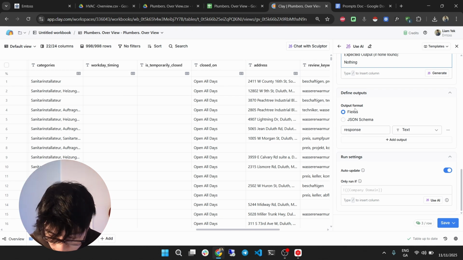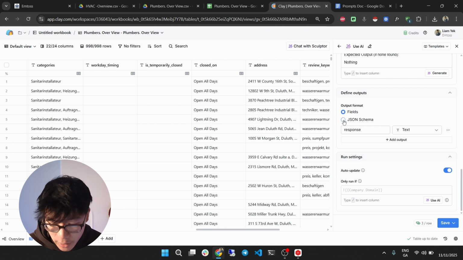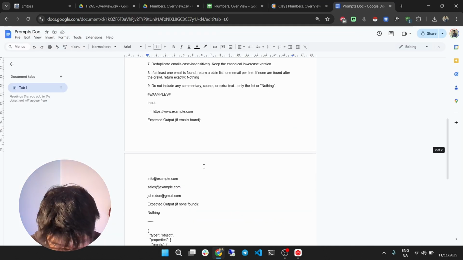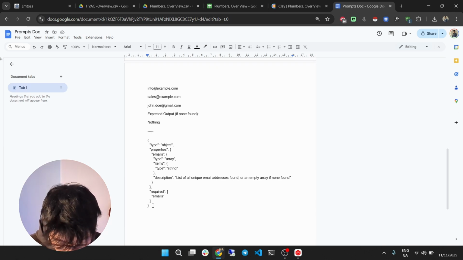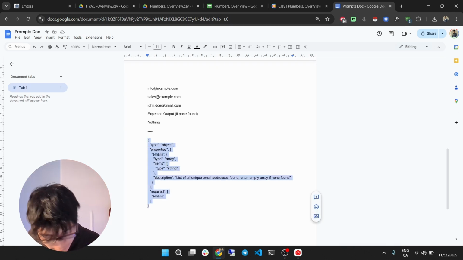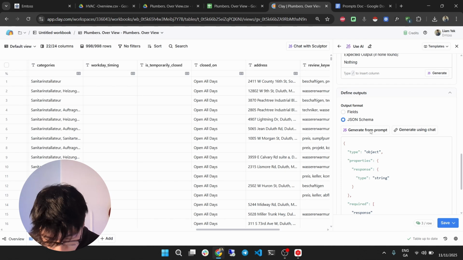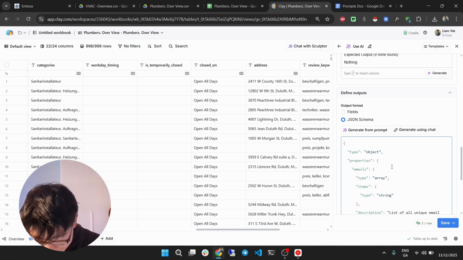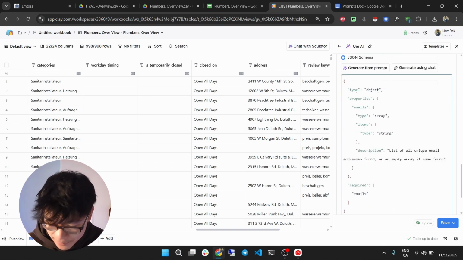And then this is really important. We have to go to this define outputs. There's output format, there's fields, and then there's JSON schema. You want to go to JSON schema, and this looks complicated. It's not. It's just telling the AI how you want it to output the data. So if we take this here, this is the JSON schema. Then you just want to take this and, oh, that's not correct. It took everything. And then you just want to copy and paste this in.